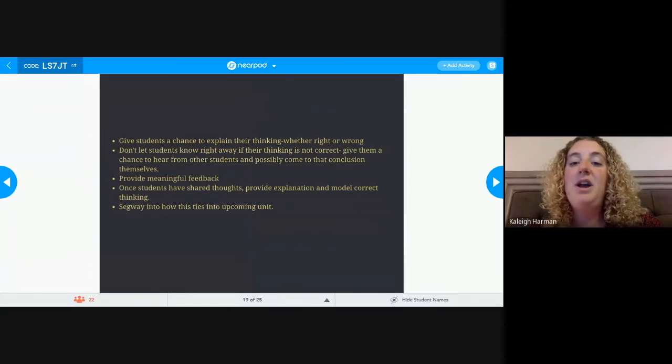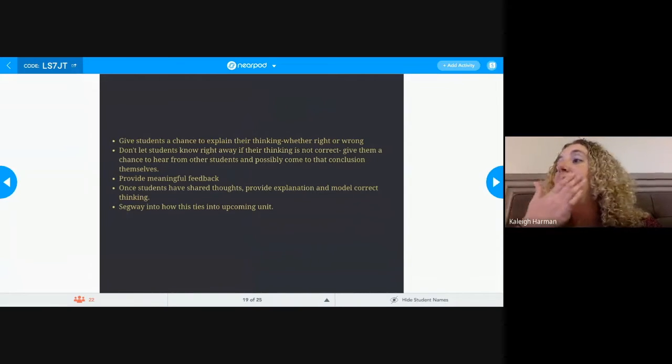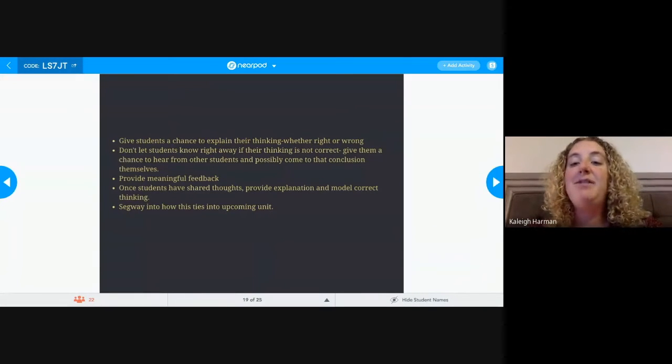If you notice, I never told that student, no, that's not right, you didn't solve it right. I listened to him and I tried to understand his thinking. I said, okay, so I see that you put them into equal groups, so I can tell what equal means. But I never told him that his answer was incorrect.